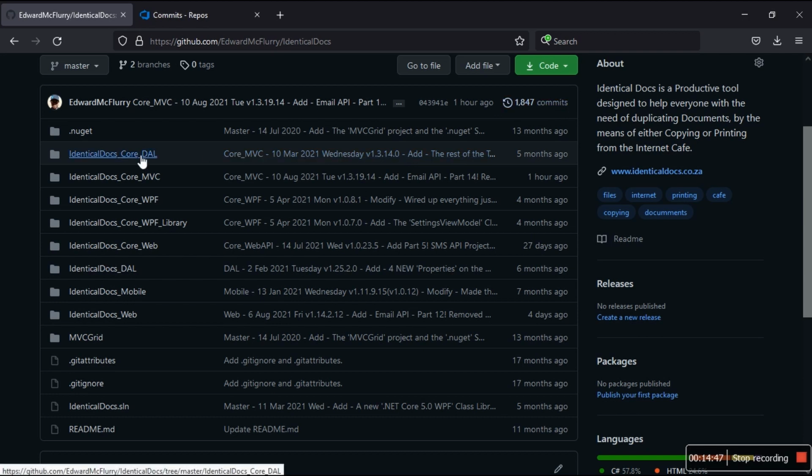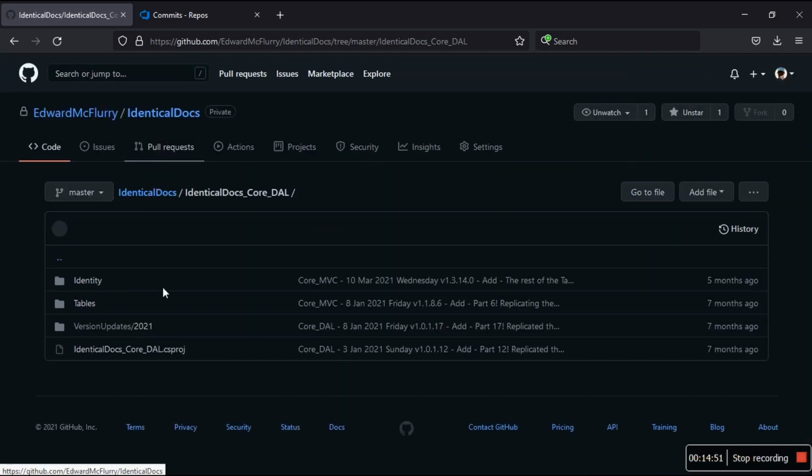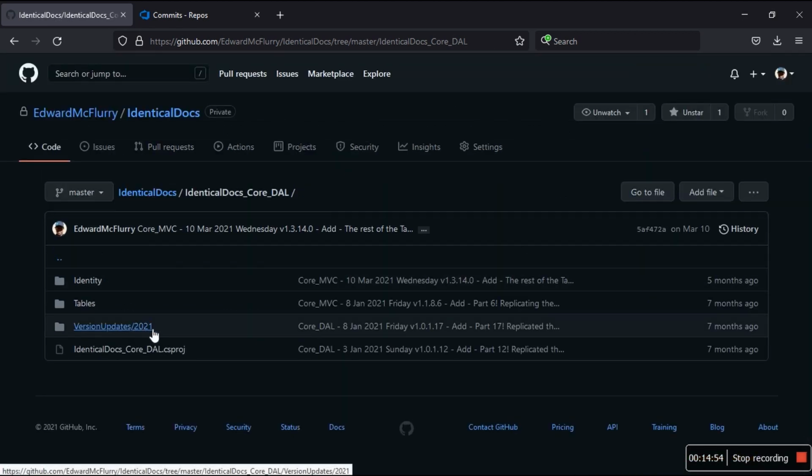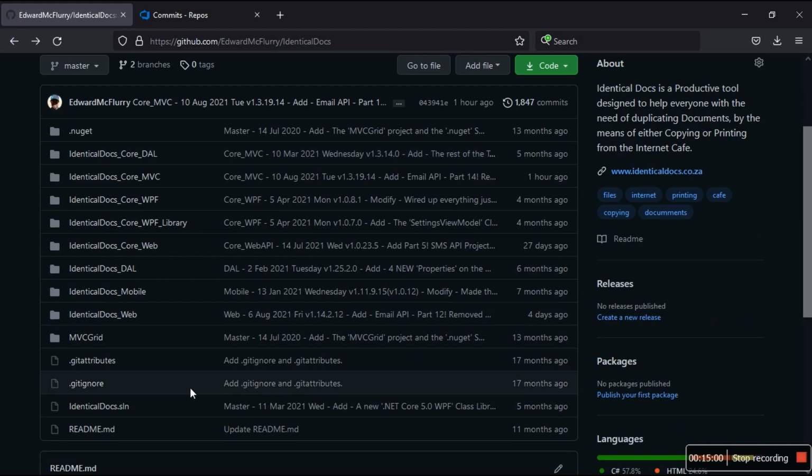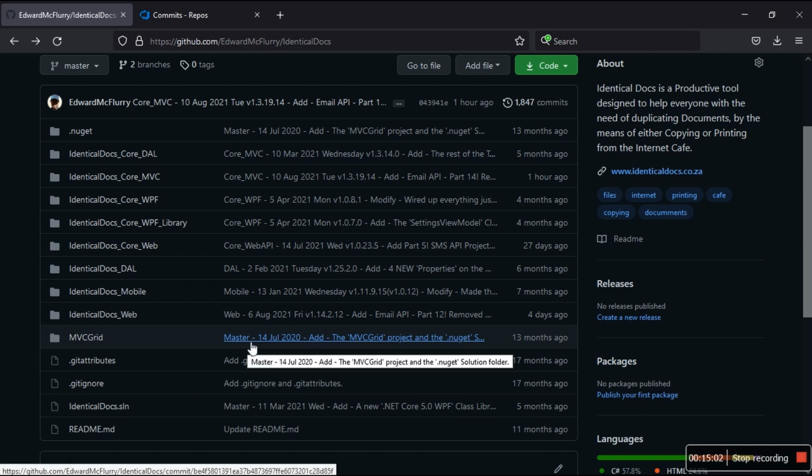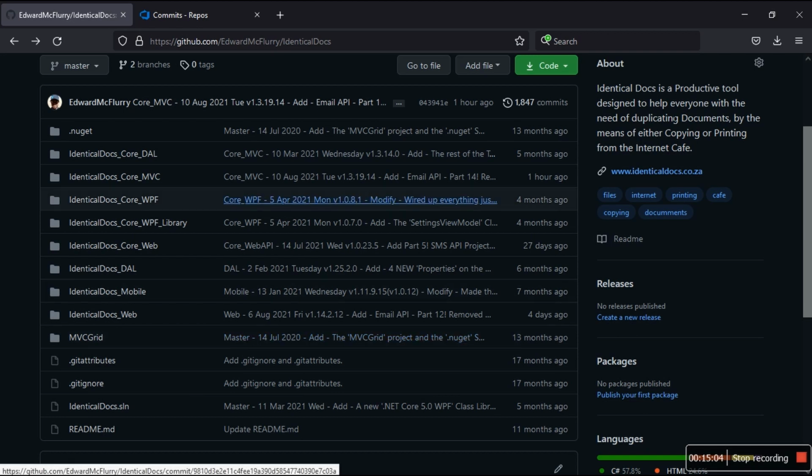this DAL for .NET Core, if I go inside, it does have the folder version update. So I rely on this for a file, but we'll come back to it. I just want to show that yes, what we have locally in Visual Studio is what we have in cloud platforms. So let me go to commit.